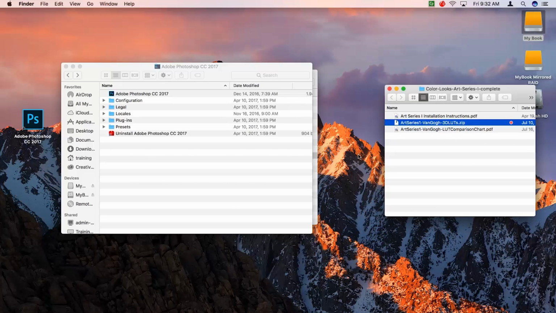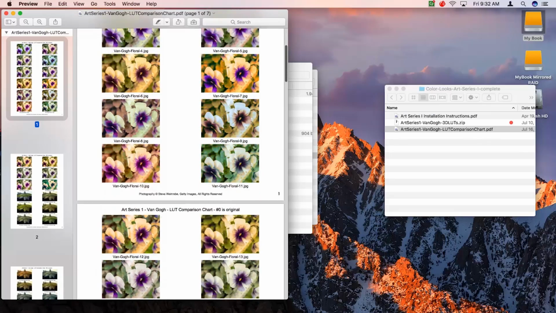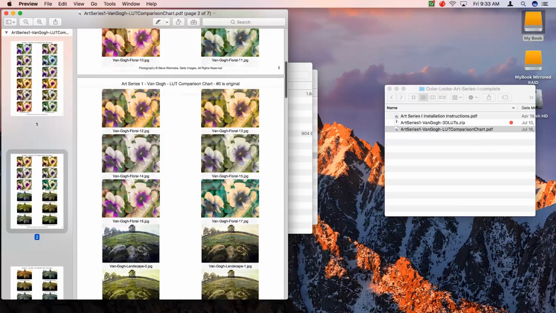Hello, once you've downloaded the color look files, adding them to Photoshop is very straightforward. Over here we see the downloaded files. There's the installation instructions, the zip file with the 3D LUTs, and a comparison chart, which we can use to give us an idea of the different looks and how they can be applied. I'll just open that up, and you'll see that each color look has a name, and each one applies a different color look to your image.